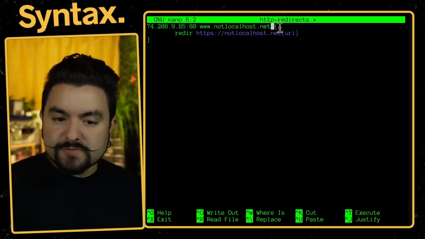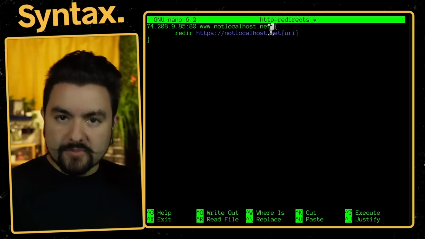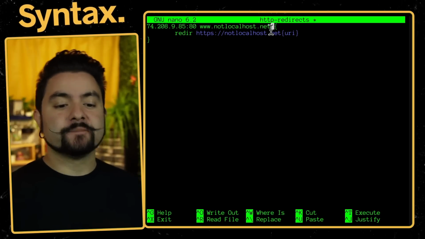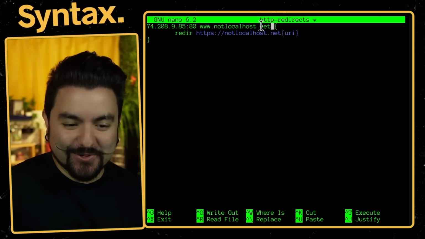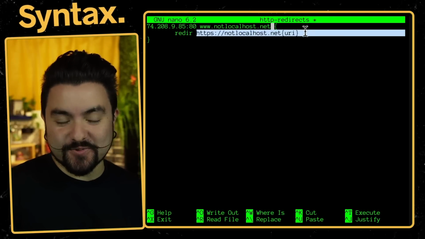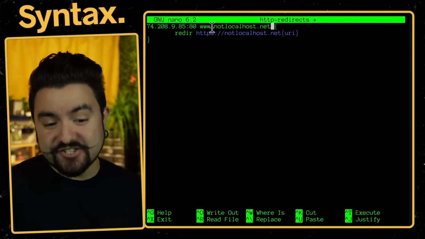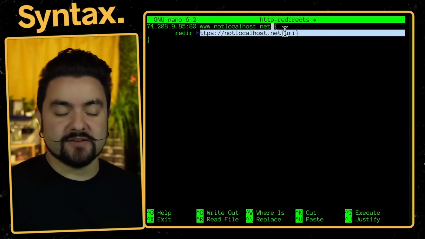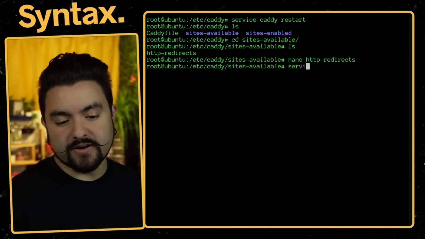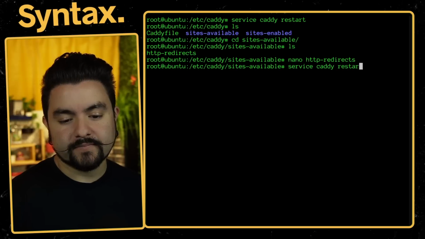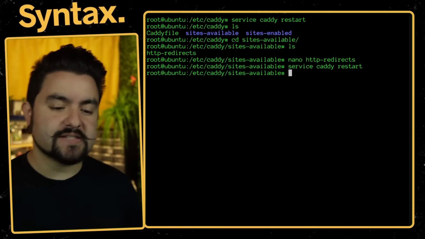So if you don't specify the port, this now will work for both HTTP and HTTPS. So if someone goes to https://www.notlocalhost.net, that's going to redirect it to the root domain. And similarly, if they go to HTTP, that'll also redirect it over HTTPS to the root domain. So I'll save this. Let's restart Caddy. And we should be good to go. So let's visit www.